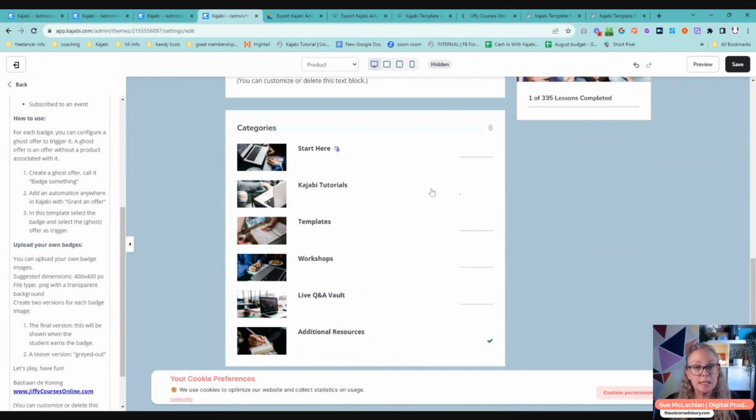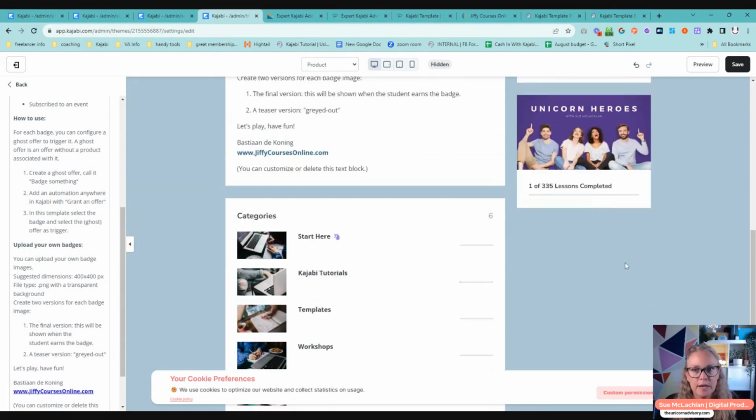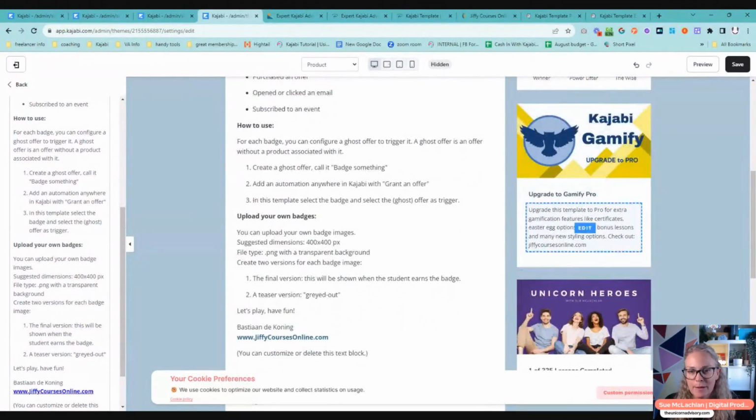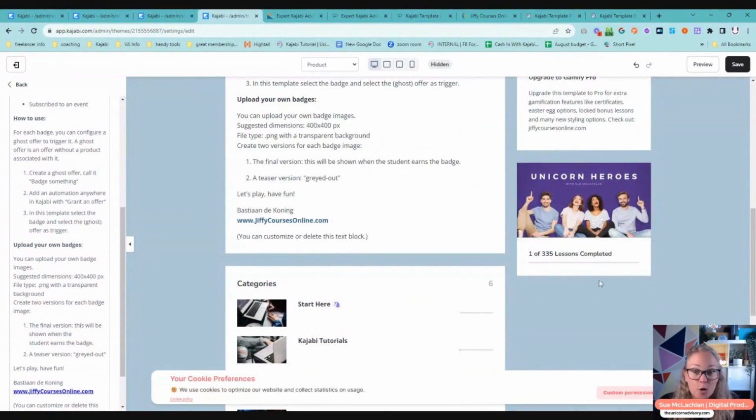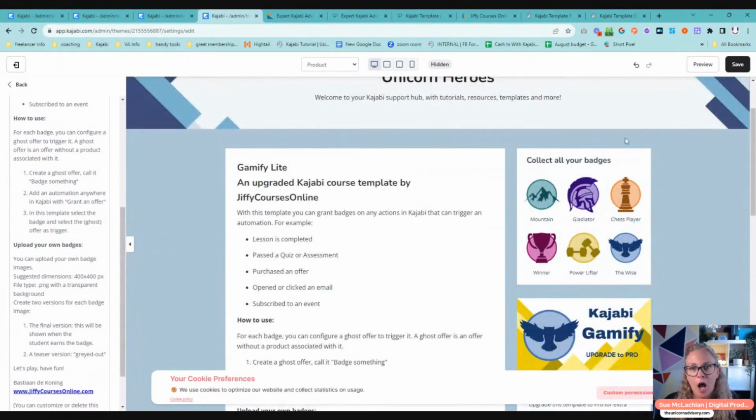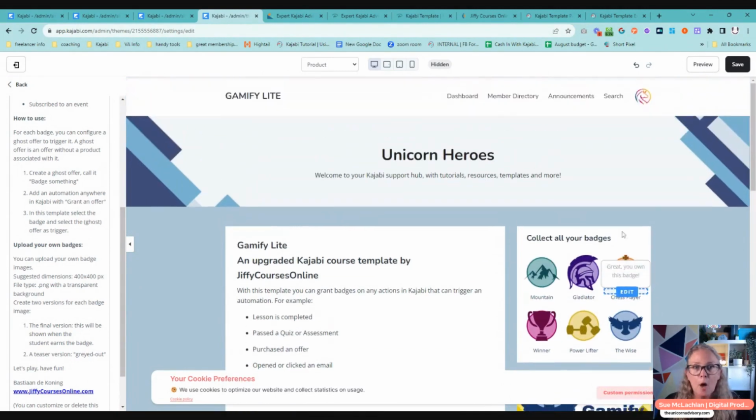What's happening is this template is showing a different style and color. So you can choose different ways to set everything up. You can put different information. So you would probably not want this little Gamify thing here. You may or may not want this here. You might want some extra things in that sidebar area. But these are your badges. So this is the extra functionality, but it's the same thing.